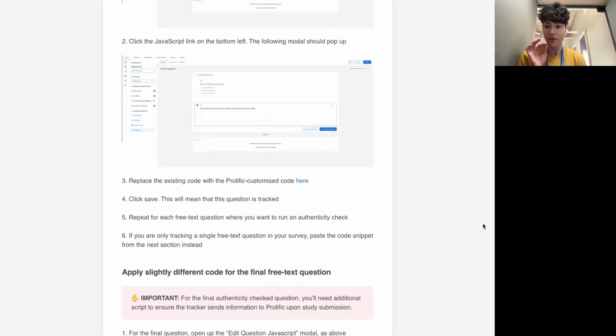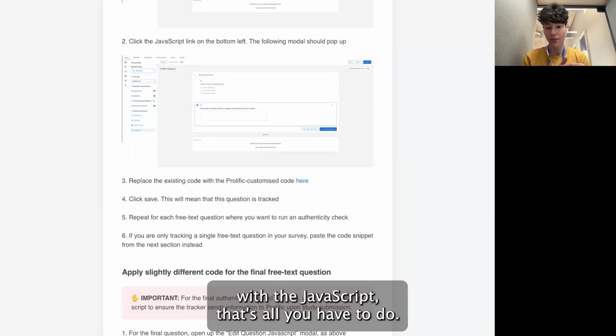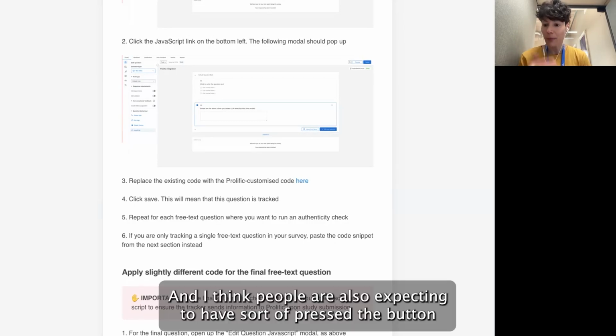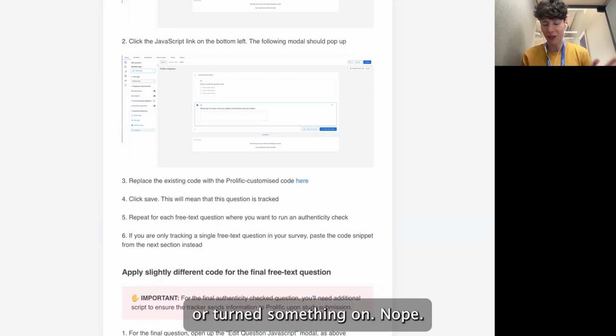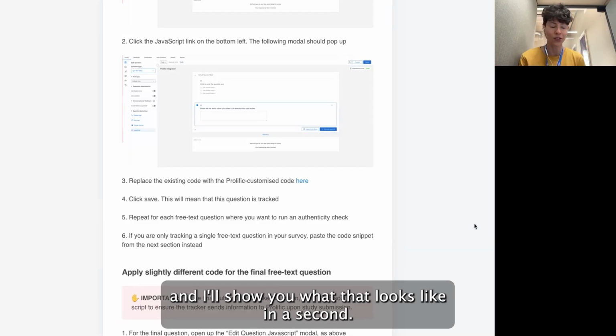But once you've seeded your Qualtrics header and your Qualtrics free text questions with the JavaScript, that's all you have to do. And I think people are also expecting to have pressed the button or turned something on. Nope. If it's working, you will see it on the submissions page, and I'll show you what that looks like in a second.